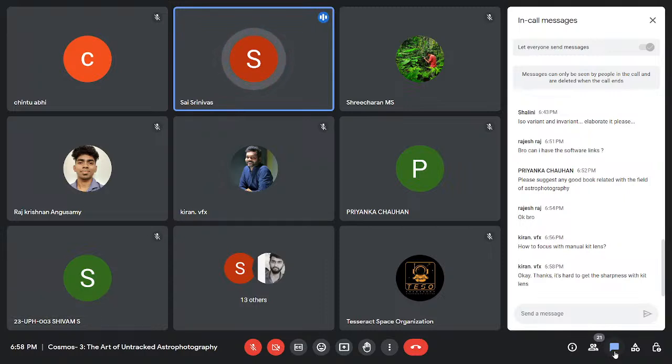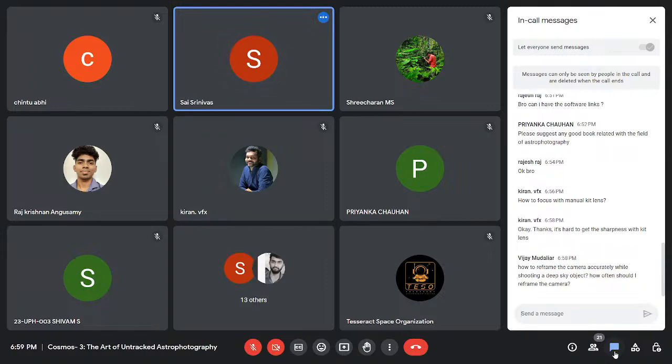Okay, any more questions? Yeah, I'll take it. It depends on the focal length you are shooting. If I'm shooting at a focal length of around 20 millimeters, there won't be much movement in the sky. I can easily shoot around 50 shots before reframing.